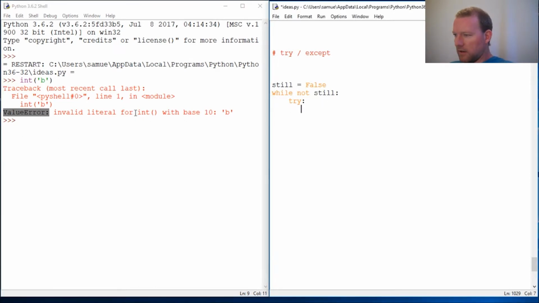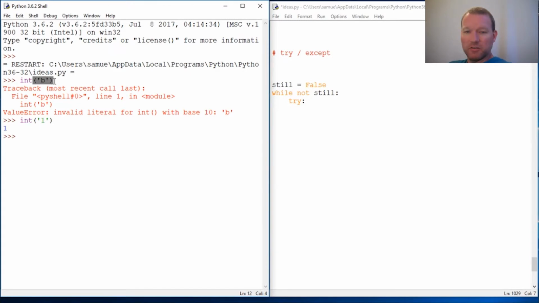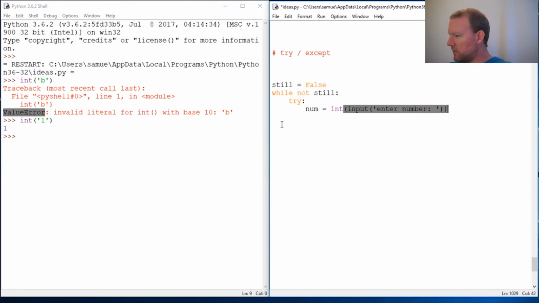So if we were to try to take in a number, as a string, it converts it to 1. But if somebody accidentally misunderstood the field and typed in a letter, you'd get a value error and your whole program would crash. But if you put it in this try loop, num equals int, input, enter number, and then we give a little space, close it, there we go.